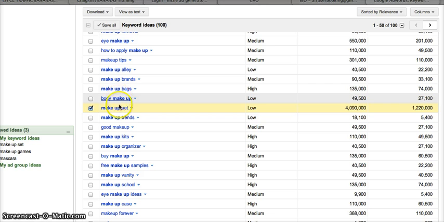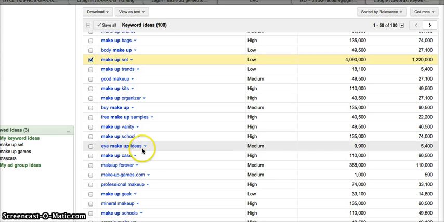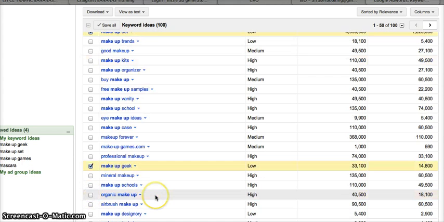Body makeup. No, because you're more going for the eyes. Eye makeup ideas. Makeup geek. Yeah, we could try that one.